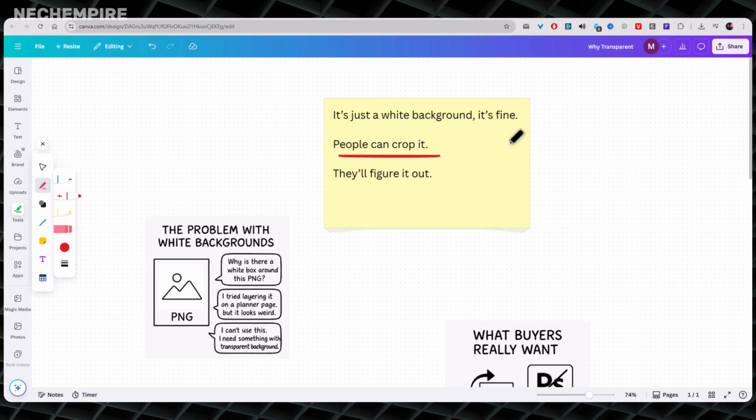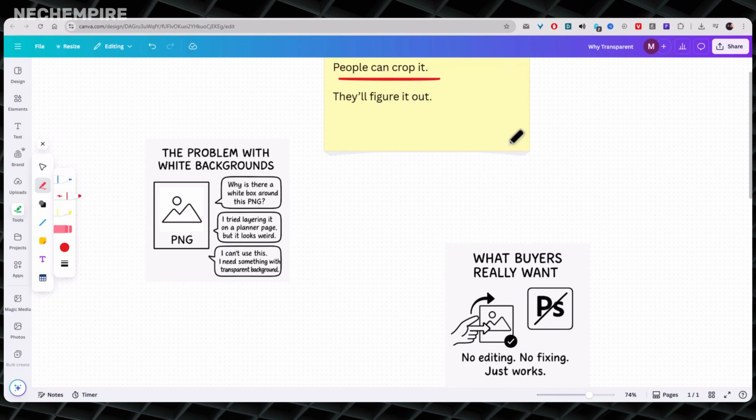But then I started getting questions like this from customers. Why is there a white box around the PNG? I tried it on a planner page, but it looks weird. And the worst one, I can't use it. I need something with a transparent background. That's when it hit me.